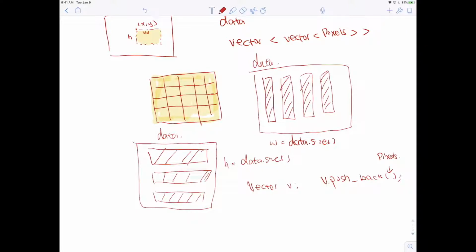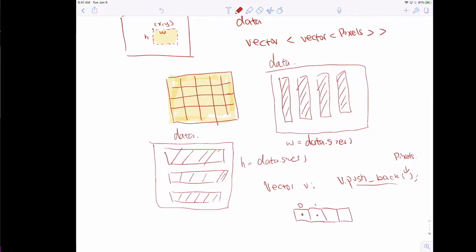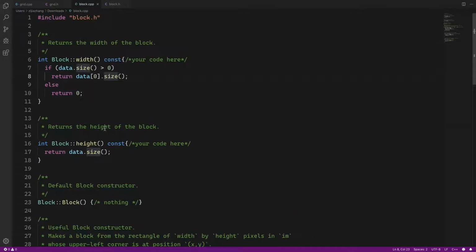Every time you call push_back on a vector, you create a space for it and then put it into the next empty index. So if you call push_back the first time, it will put a pixel into index 0, and if you call push_back another time, it will put a pixel into index 1, and so forth. So you can create a vector using the push_back function. Push back basically means pushing an item back to the right-hand side. Let's go back to the functions. So that's basically the idea for height and width.